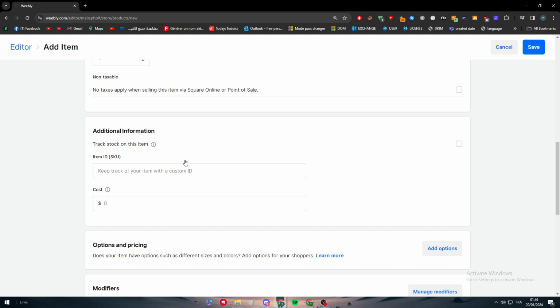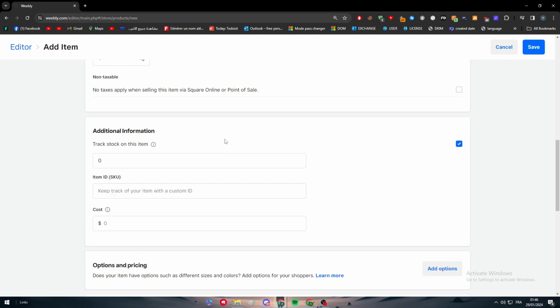Here we have additional information. If you would like to add an item ID or SKU, you have to do so. If you want to track stock on this item, here you should simply add how many items you have in stock. So each time someone puts in an order and it gets accepted, it will be minus one, and so when there is no longer an item in stock, it can stop people from buying it when it's not in stock.